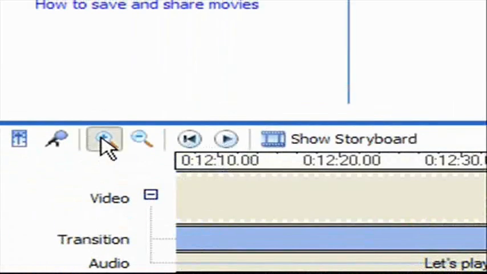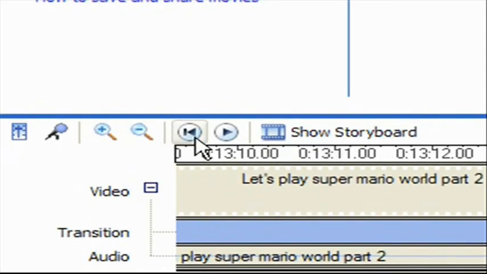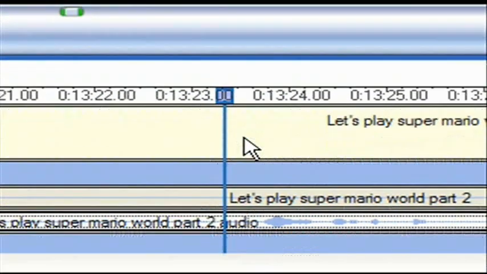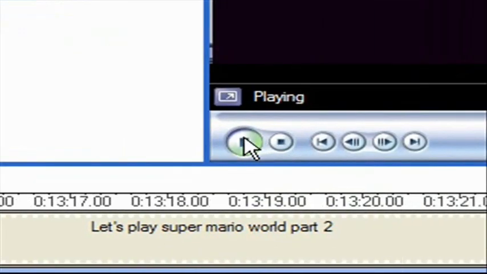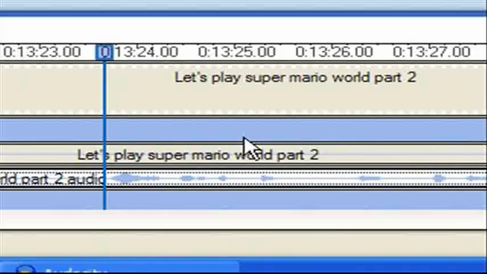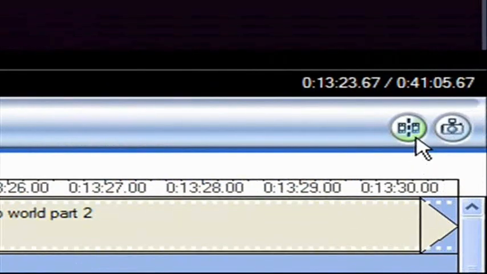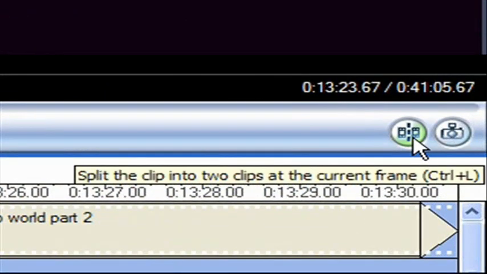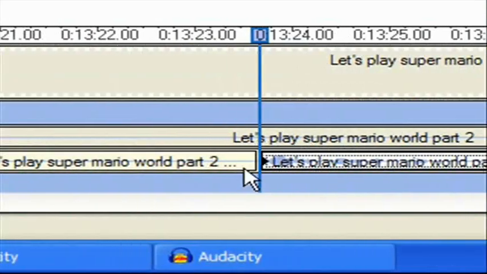There we go. Alright. So we want to home into that location. Let's zoom in a little bit more. Up, oh, too much. Alright. And I think it is this wavelength right here is where I start. Hey! Yep, that's it. So we want to come right before that wavelength, and we want to cut the clip in half. And the way we do that is we come over here to the... It says split this into two clips.